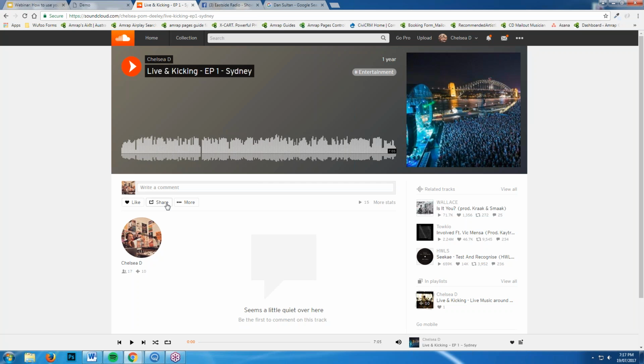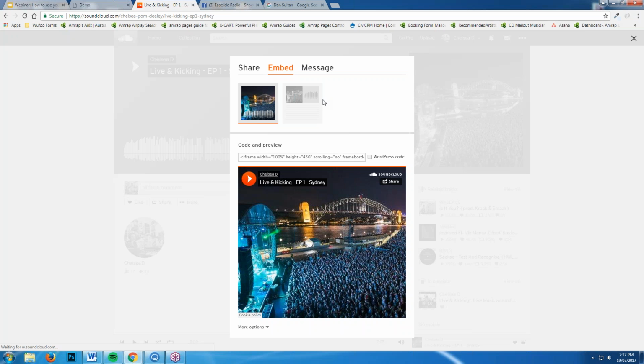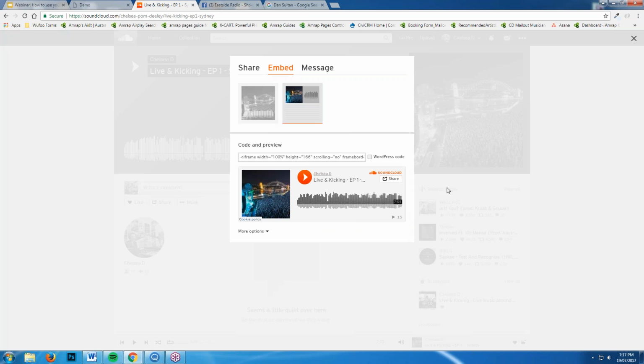The way that you can do this on SoundCloud specifically is you find where it says share just here, and it will give you a share, embed, or message option. I'm going to click embed. And then I'm going to select from the views that you can use to embed. If you embed it with this code, it's going to look like this. If you click here and use this code, it's going to look like this. And this is what I want because it's going to look a little bit better in my playlist.